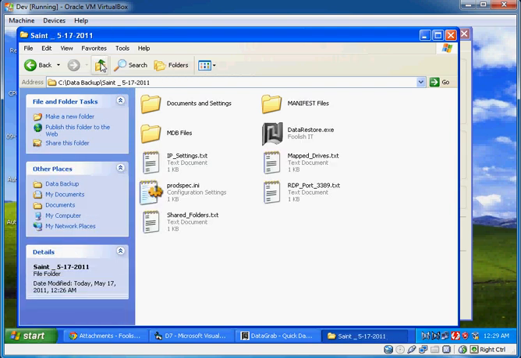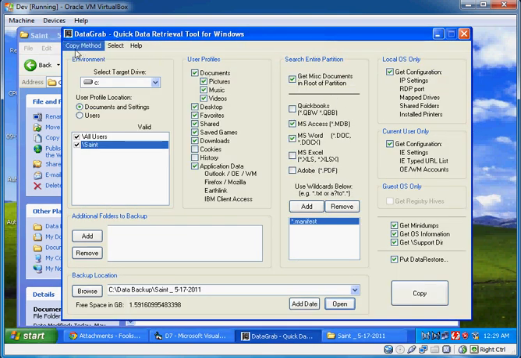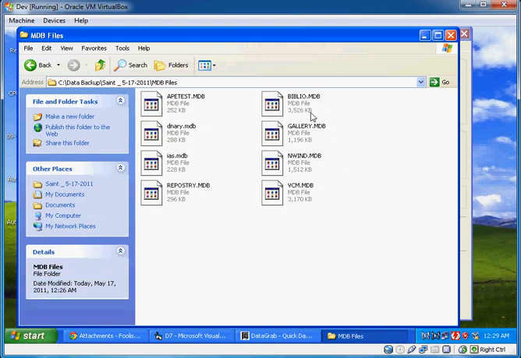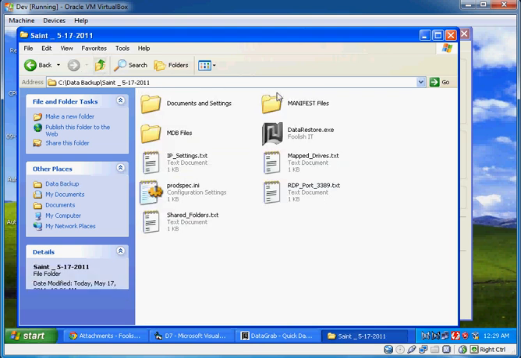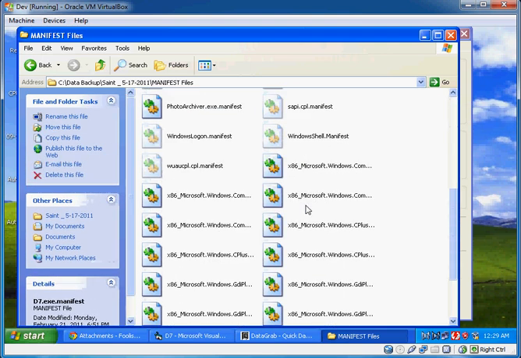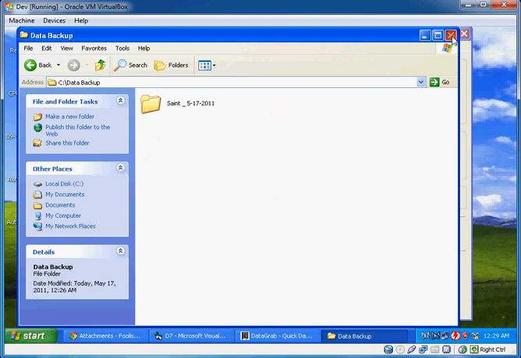Now I'm going to back out of this and show you. Remember I said the search entire partition function makes copies of the files that it found. So you'll see we have just folders. And I have a folder of MDB files and a folder of manifest files. Inside them, here is every MDB file that was on the hard drive. Inside the manifest files, I have every manifest file that was on the hard drive. And that really concludes the demonstration I have for you.